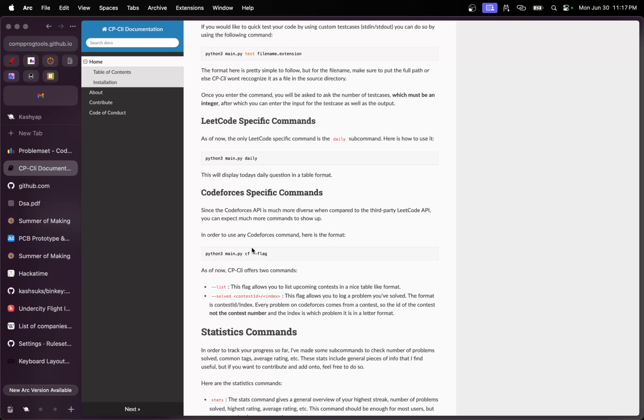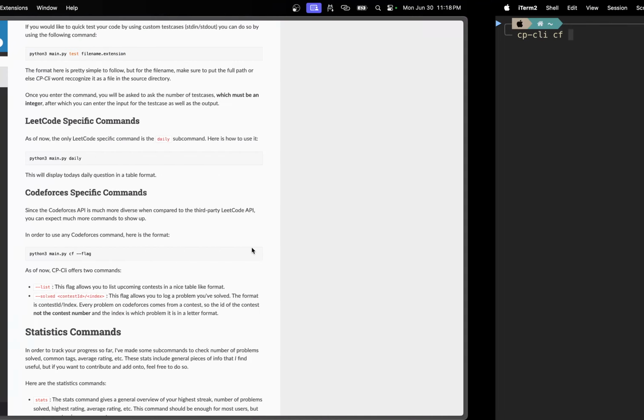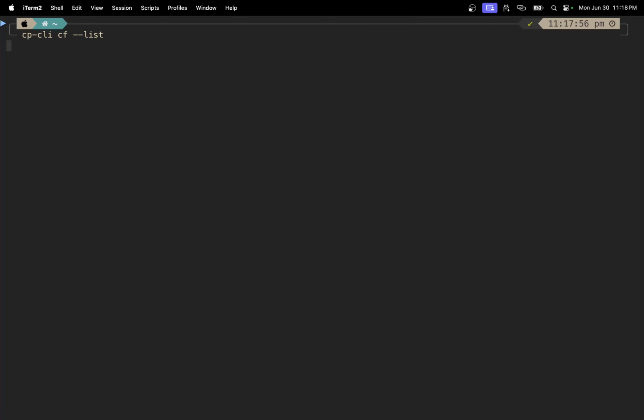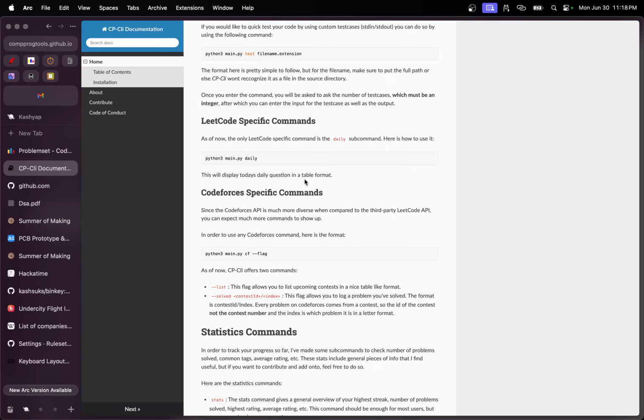So Codeforces has a lot more commands, since the API itself is a lot richer and more diverse when compared to LeetCode's API. The general usage of how to use Codeforces commands is pretty simple: cp-cli cf. So cf is a subcommand, and then -- whatever flag it is. So the first one is --list, which just lists all the upcoming contests, and it shows the ID of the contest, the name, the start time, and the duration. The start time is in your local time, right?